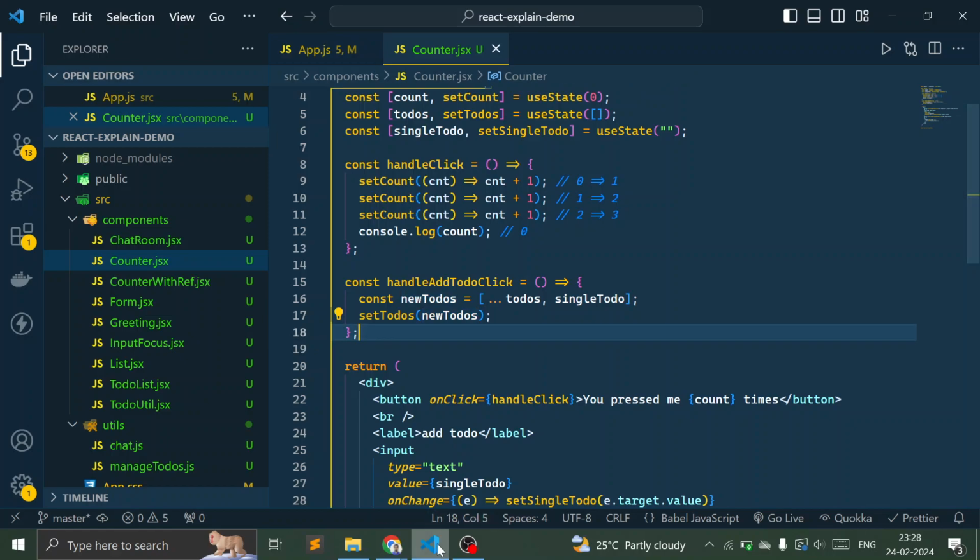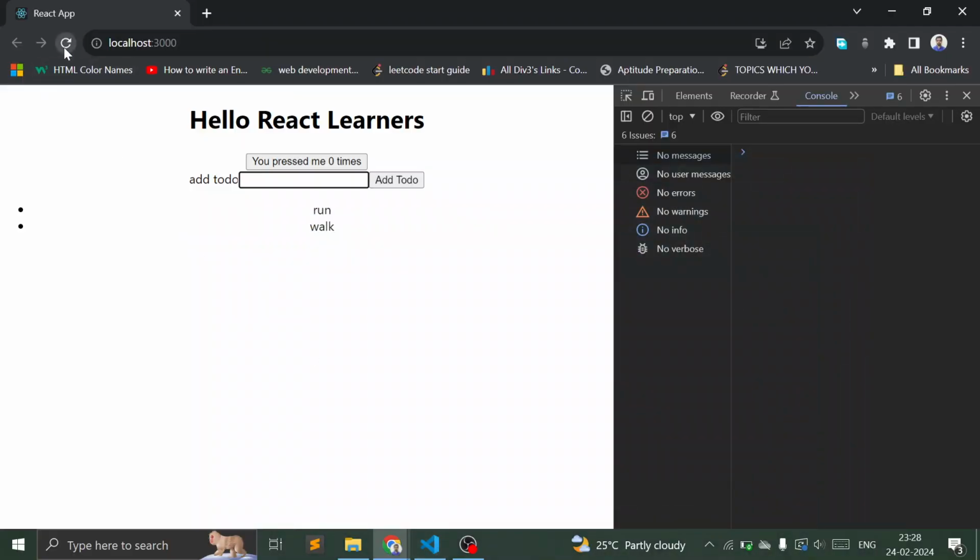Now you should not see any lag in adding to-dos. So run, whenever I press add to-do, it should be shown here. Can you see? Yeah. Walk, add to-do. Can you see? Yeah. Then heat. I'm writing all basic things, that is fine, but you understood the concept. So this is the main thing, and I hope you have actually gained a lot from this.